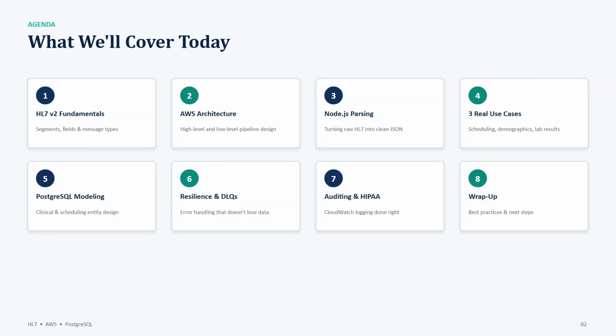Here is the roadmap. We will start with HL7 basics so everyone's on the same page. Then move into AWS architecture, both the high level picture and the low level, step by step data flow. Then we write real Node.js code to parse HL7, walk through 3 use cases you will actually see in production, model everything in PostgreSQL and finish with the stuff most tutorials skip: error handling, dead letter queues, and HIPAA grade auditing.